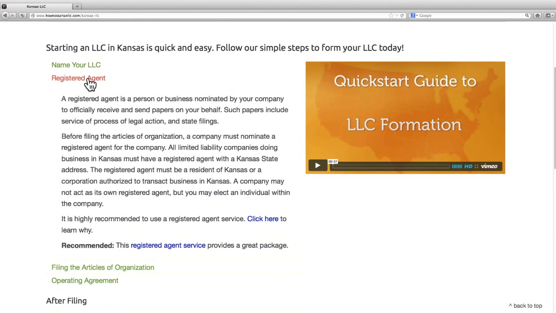Next, you need to nominate a registered agent for your LLC. The registered agent will receive all official correspondence for the LLC and must have a physical address in Kansas. In Kansas, an LLC may not act as its own agent. We recommend using a registered agent service, such as the one provided here. Click here to learn more about registered agents.